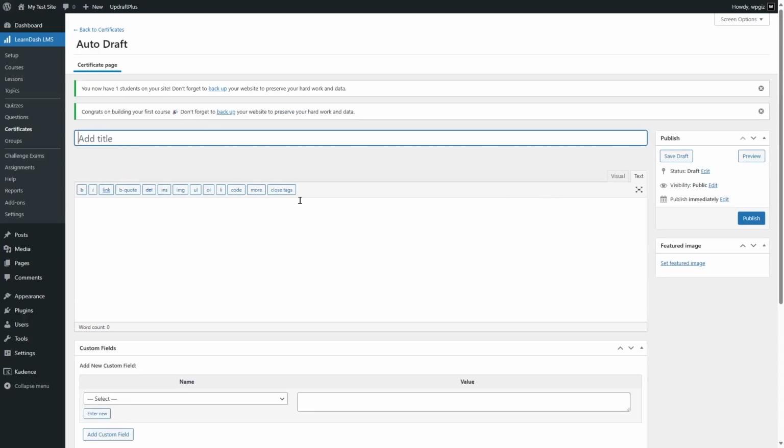LearnDash also has a certificate builder which you can use to build your certificate, but we're not going to do this in this video. We have a separate tutorial for building the LearnDash certificates, so make sure to check that out if you want to learn how to build certificates on LearnDash Certificate Builder.